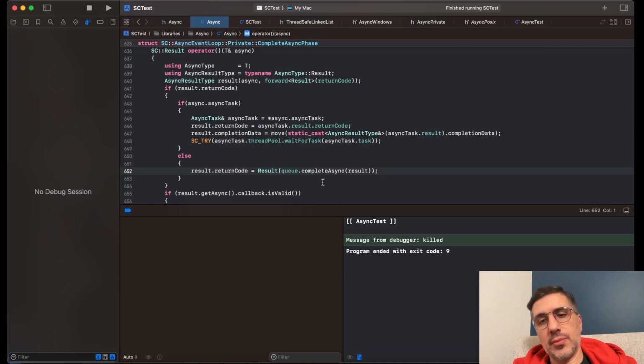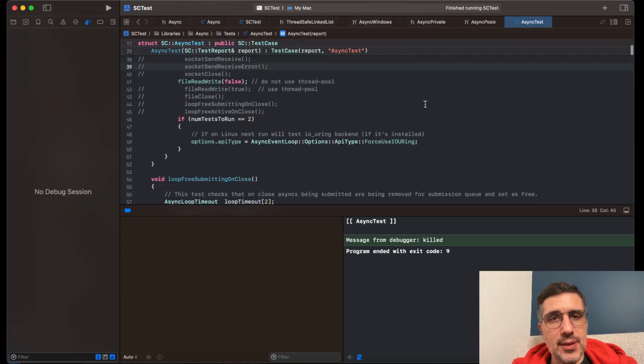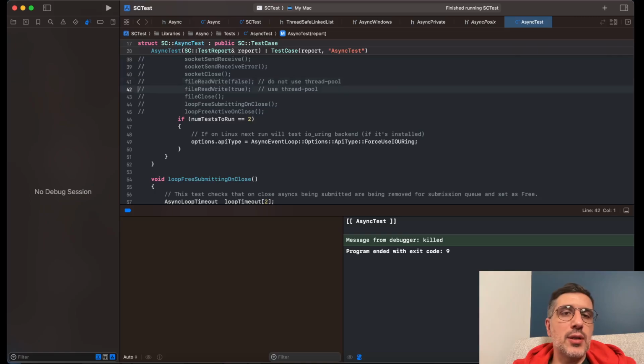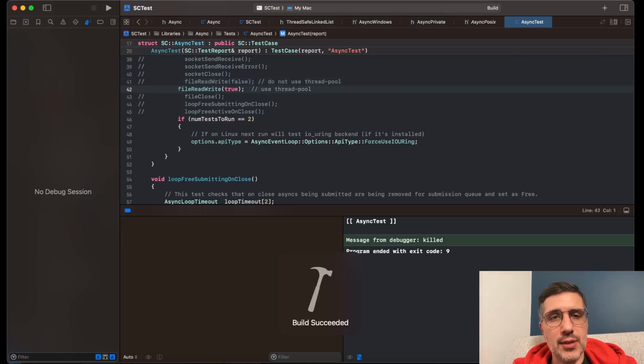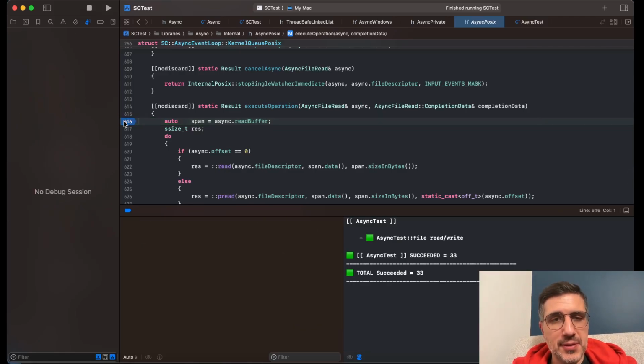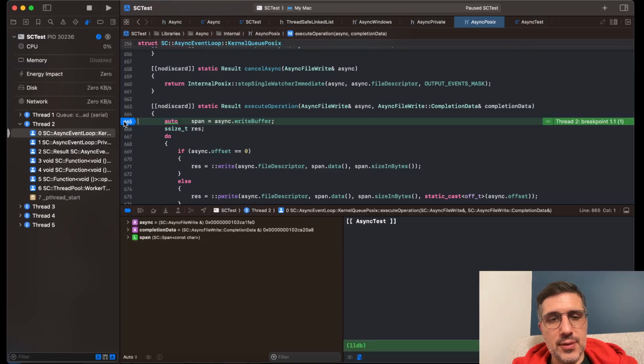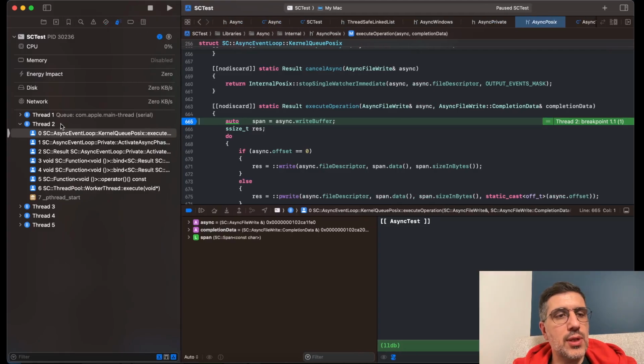Okay, so this was working, of course, because I'm not running the thing. Yes, because I'm running the do not use ThreadPool test. That would have been way too easy. Oh, actually, also this one is working. Cool. Yes, we are on thread number 2.